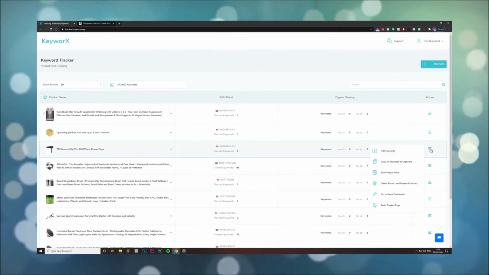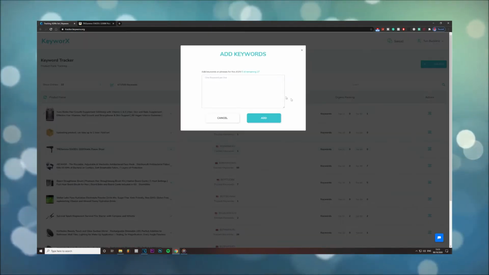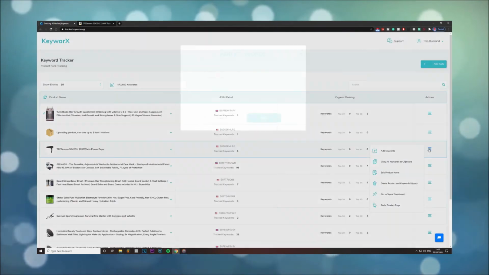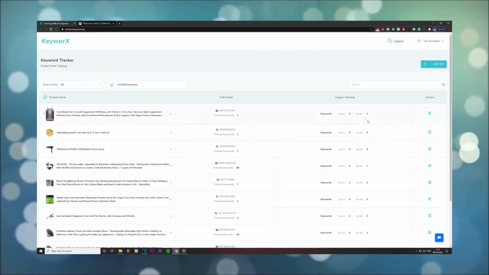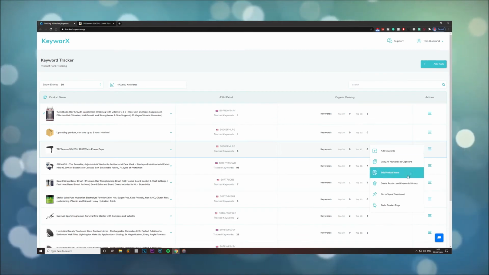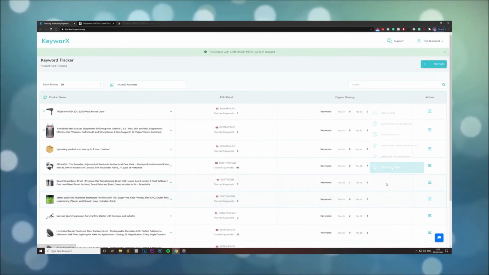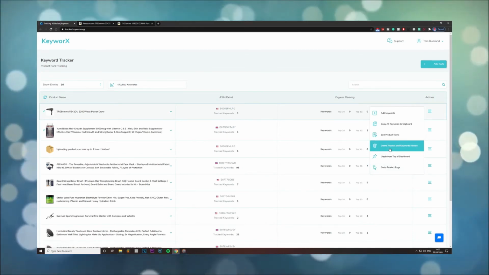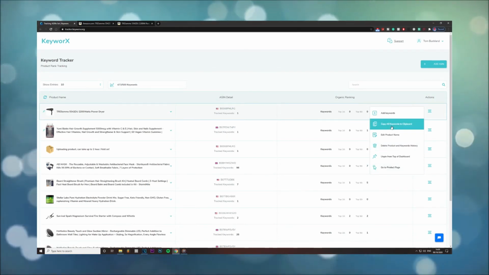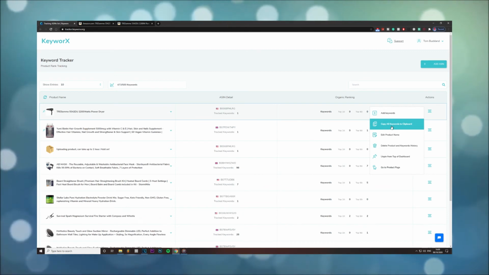Need to make changes to what you're tracking? You can use the Actions menu on your KeyworX dashboard to add keywords. You can also edit your product's name on KeyworX and pin the product to the top of the KeyworX dashboard so it's always easy to find. The Actions menu also links you directly to the product page, gives you the option to delete your tracking data for that product, and copy your keywords to your clipboard to export into another software.